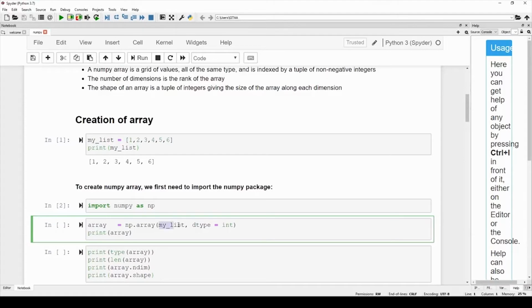So if you see here, the first argument to the array function is myList, which has a list of values from 1 to 6, and the next argument is dtype equal to integer, which specifies that I am going to create an array with the data type integer.